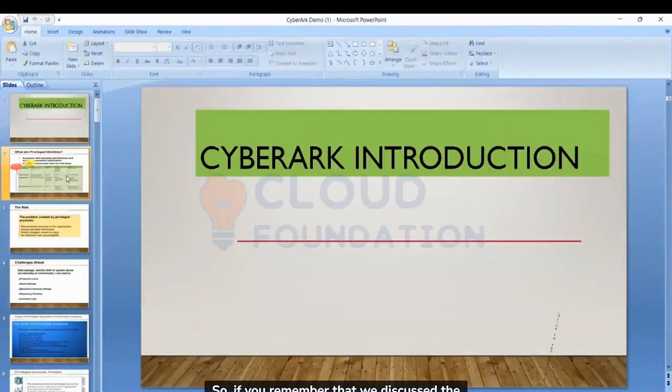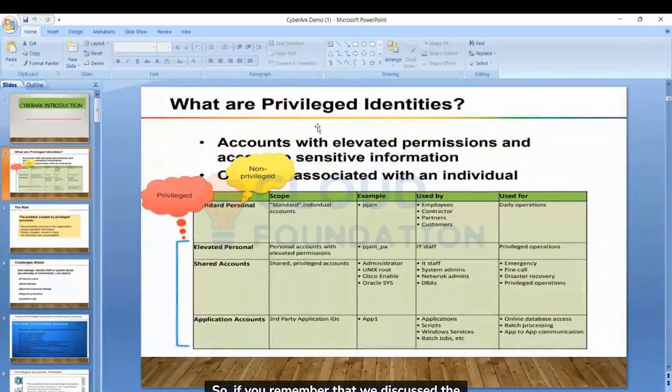So if you remember that we discussed the privileged accounts or our privileged identities, what are the privileged identities and everything. Now let's say you were given a task to identify the privileged accounts in the AD, in the domain. Somebody gives you a task: tell me how many privileged identities are available in this particular domain or in a server.